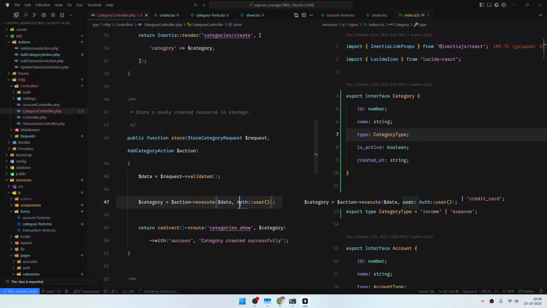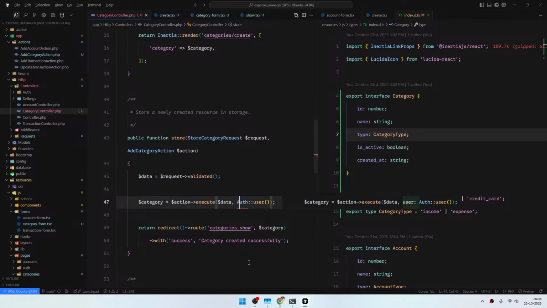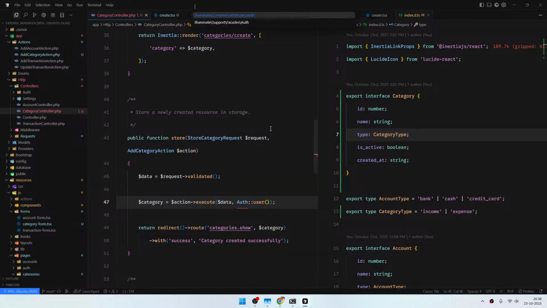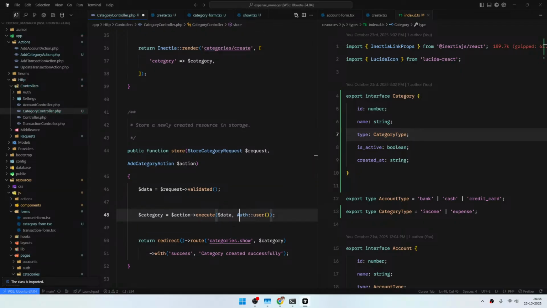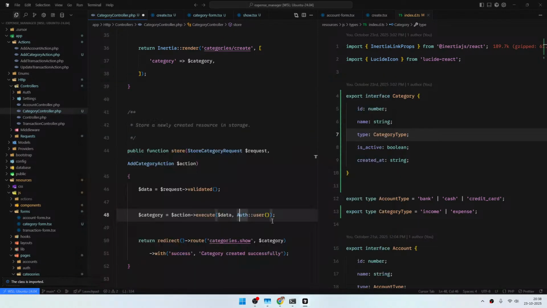Sorry. Import auth user. What happened? It refuses to import the class. Okay. Yeah, it came up. Took some time. No problem. What happened? Yeah. All right.